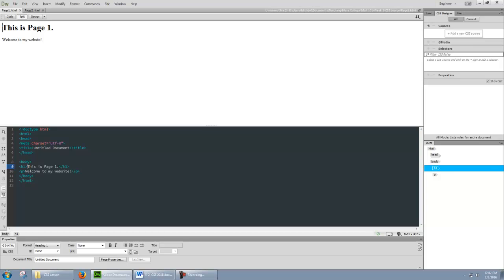So here I have two HTML web pages that are part of a Dreamweaver site that I created. Page 1 and page 2. We're going to use CSS to add some formatting to these pages.